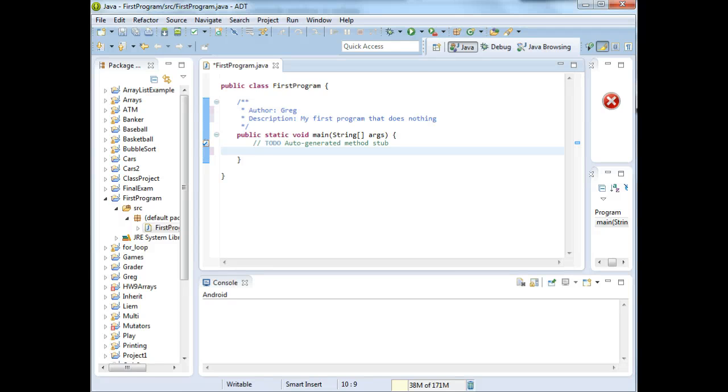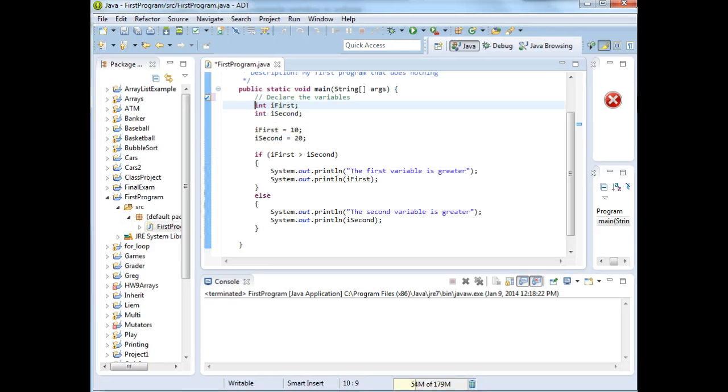Here's how you do it. I went ahead and typed in all the source code to make sure this would work, and that way you didn't have to actually watch me type characters. The first thing I did though was change to a single line comment where I said declare the variables. Then I declared two variables. An integer variable called iFirst, another integer variable called iSecond.